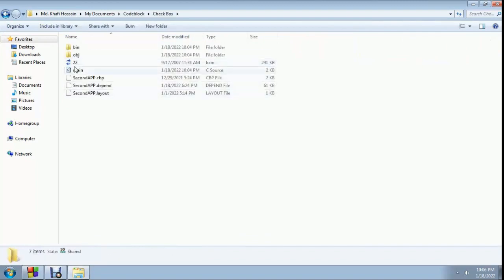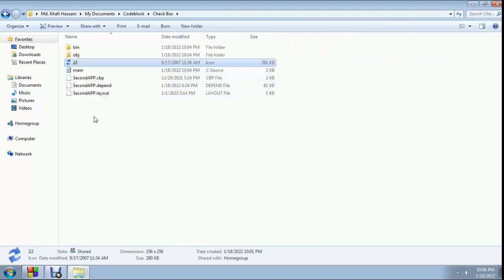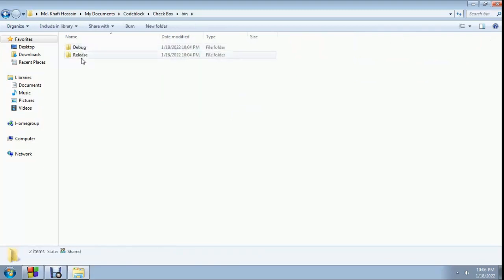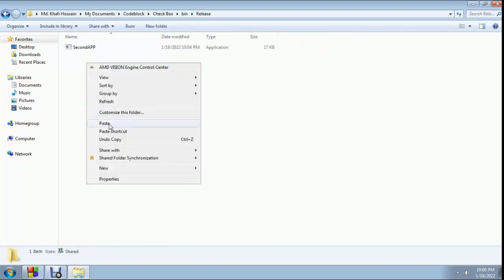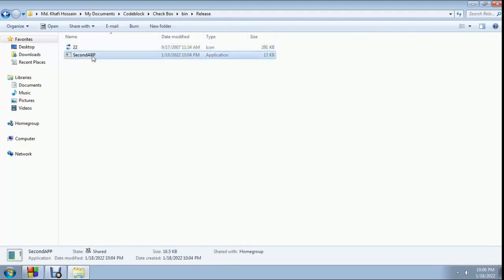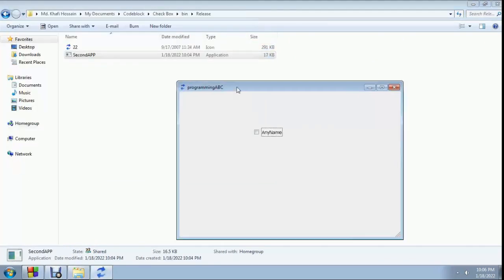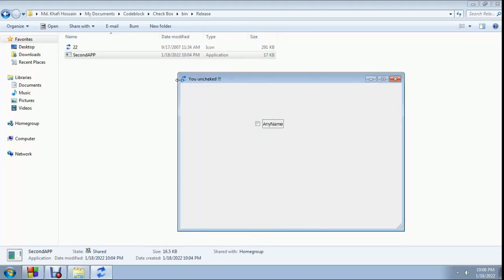Checkbox, just copy this icon, go to bin, release, paste and run your app. Icon, it's working properly, and the default GTK icon is removed.